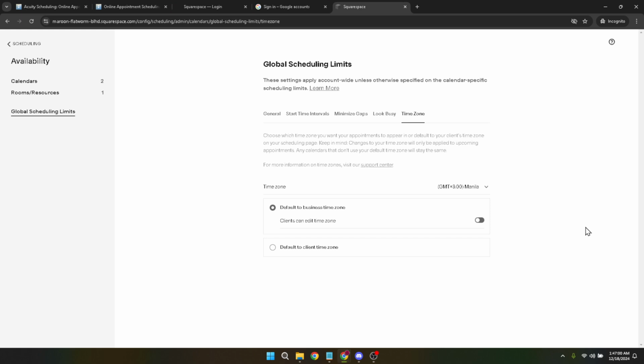And that's it. You've successfully changed your time zone in Acuity scheduling. By following these steps, you've ensured that your scheduling system is in perfect harmony with your current location, making it easier to manage appointments and stay organized. Whether you're a freelancer, a small business owner, or anyone in need of scheduling solutions, keeping your time zone updated in Acuity is fundamental to smooth operations.